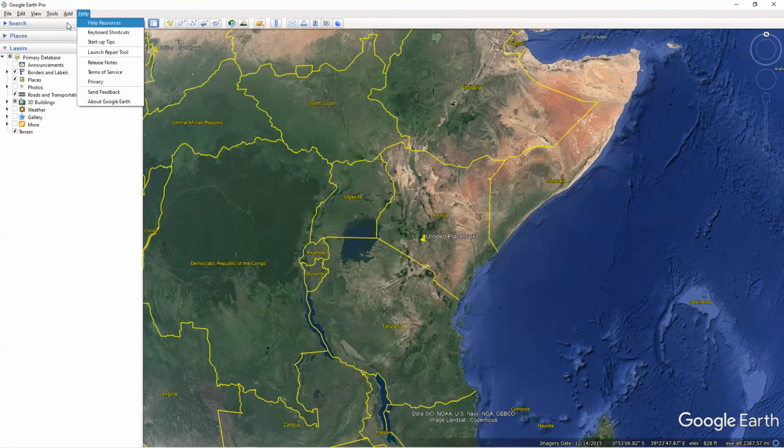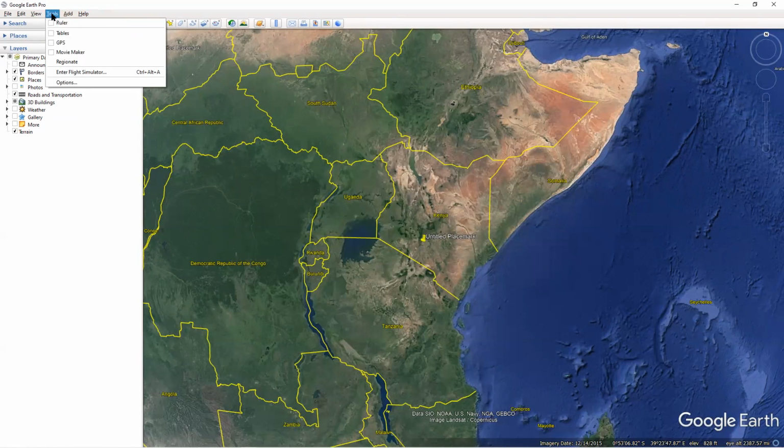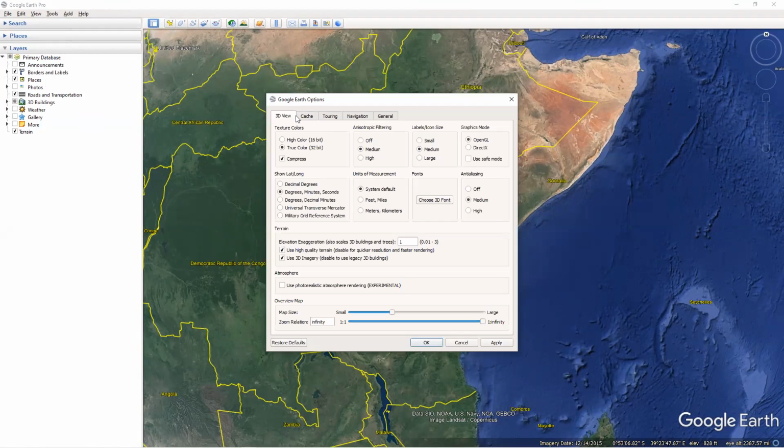Okay. Then let's look at the other menu, which is the tools. You can choose to enable the ruler. You can choose to enable the tables. You can enable GPS, and you can also enable the movie maker. There's also a menu titled Regionate. And then you can also enter flight simulator mode, whereby you can see the Earth simulation. So you can also click on options to view different configurations.